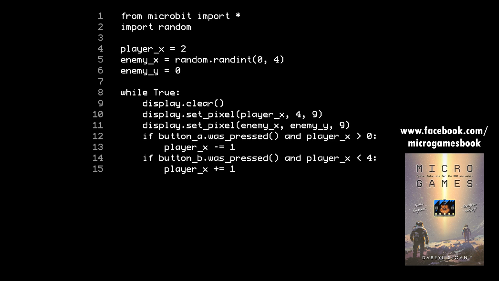So let's now get the enemy moving down the screen. Lines 12 through to 15 at the bottom, the last 4 lines, are the pieces of code that handle the player movement. So it makes sense to do the enemy movement around the same sort of place in the script. So I'll do it below. And all I really want to do is add 1 to the value of enemy Y. Enemy Y plus equals 1.